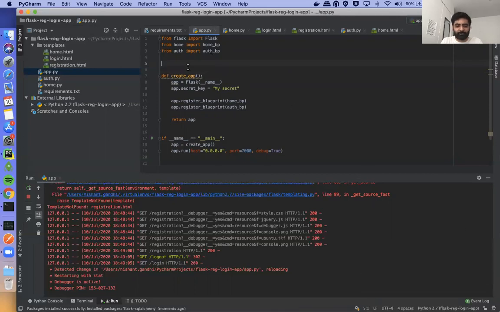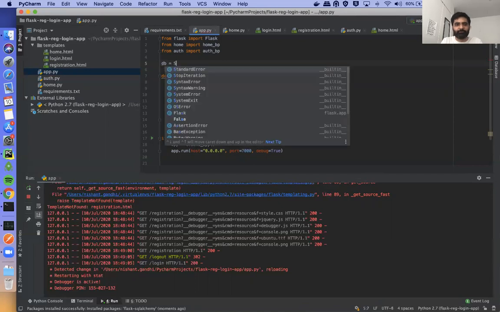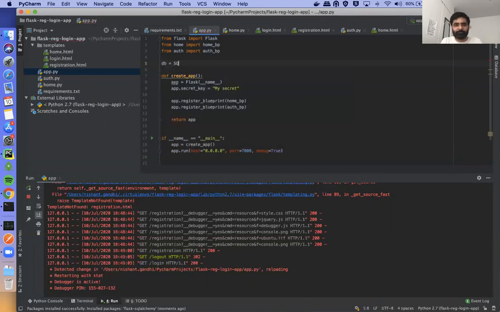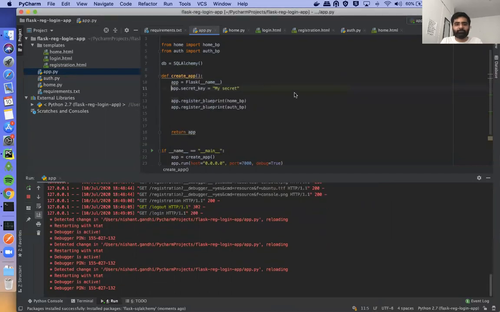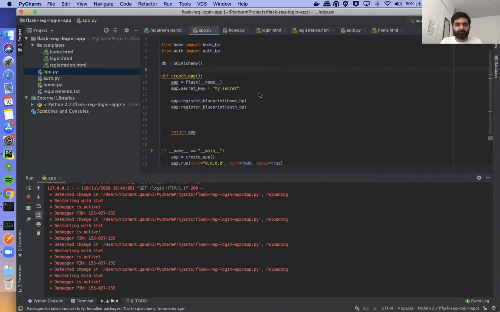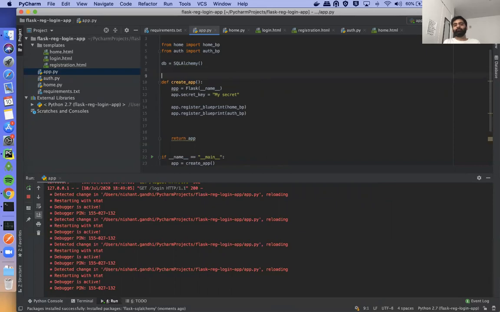Okay. So db equal to SQLAlchemy, and inside the app we're going to, so first need to define, okay. So now we have created an instance of db.